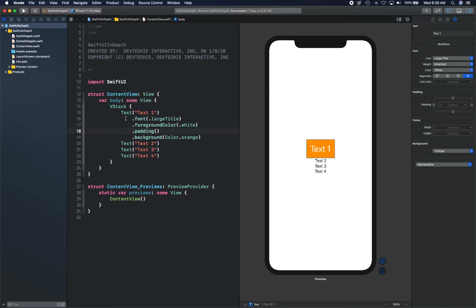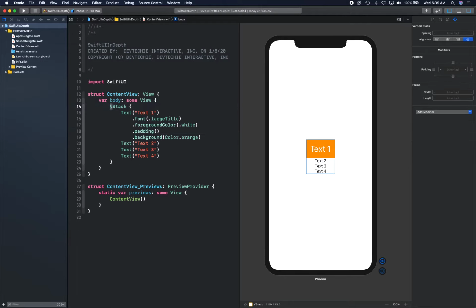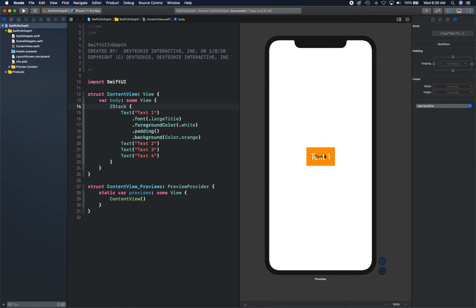Now let's take this example and turn it into an HStack, a horizontal stack. A horizontal stack is where views are organized horizontally next to each other, as you can see here. You have all the views laid out in a horizontal fashion. So that's your horizontal stack. And then you have ZStack. That's your depth stack, or Z direction. What ZStack does is stack items on top of each other.